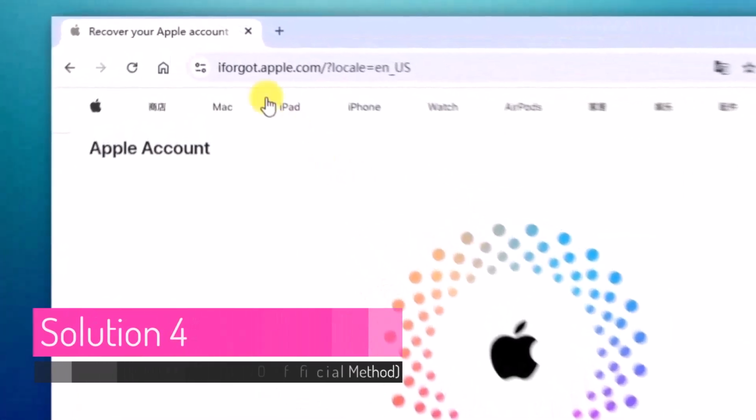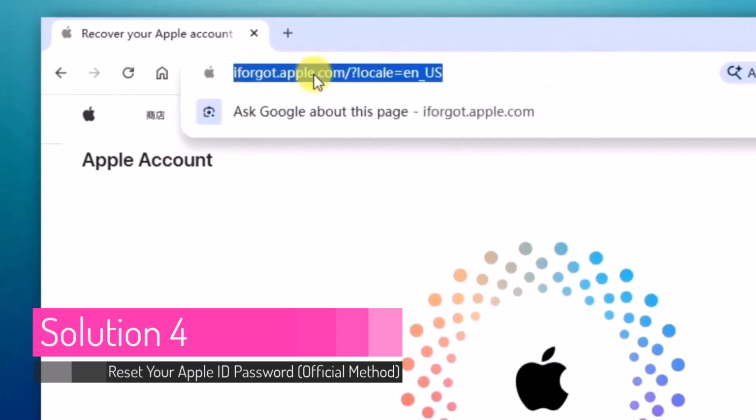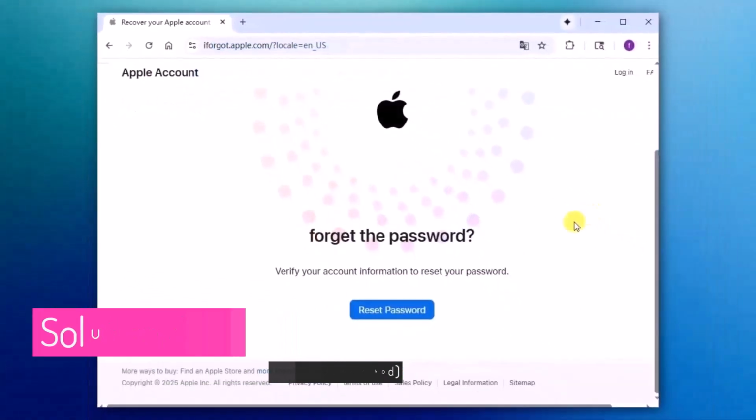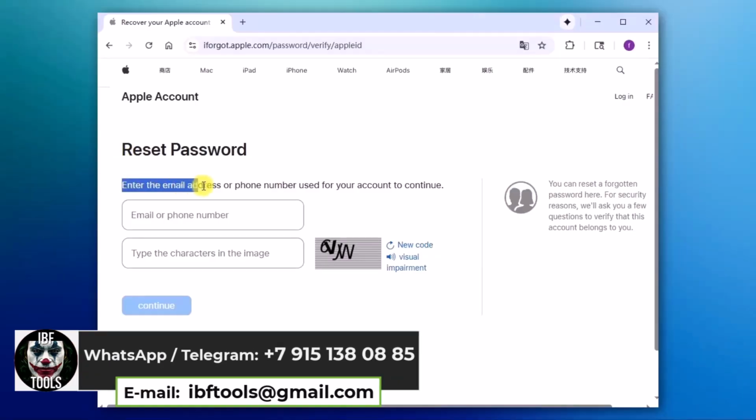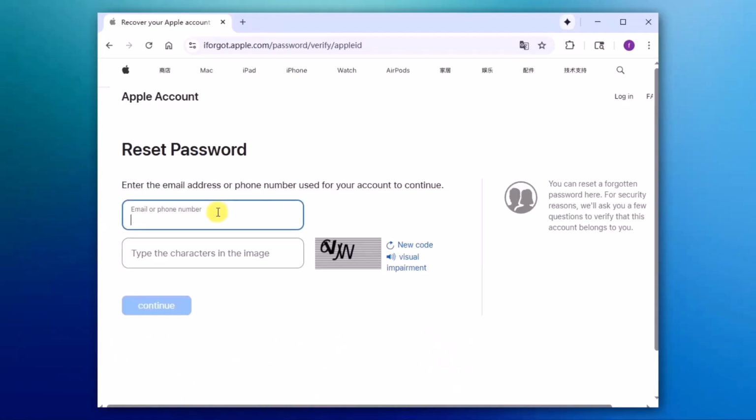Solution 4. Reset your Apple ID password, official method. If you forgot your Apple ID password, visit Apple's official recovery page, iforgot.apple.com. Follow the verification steps using your email and phone number. Once the password is reset, you can activate the device normally.